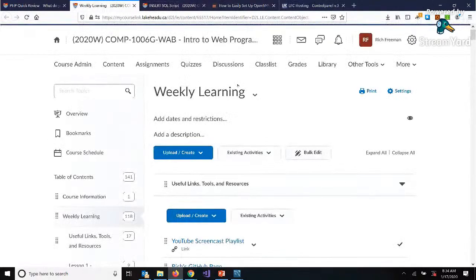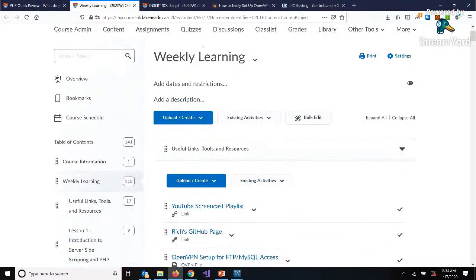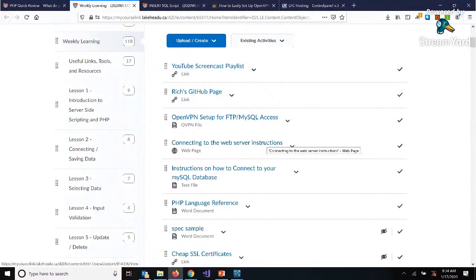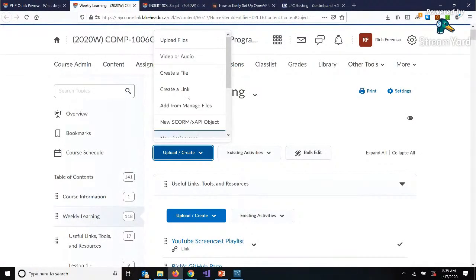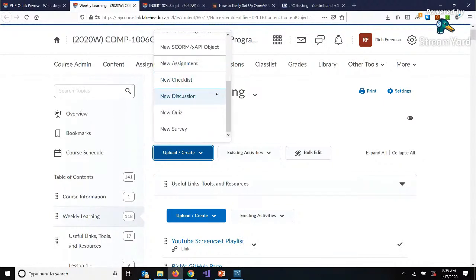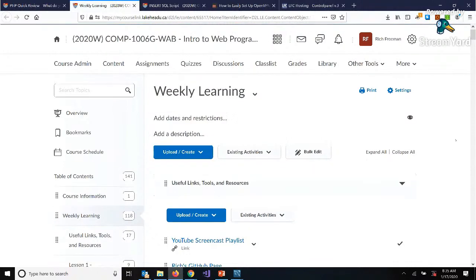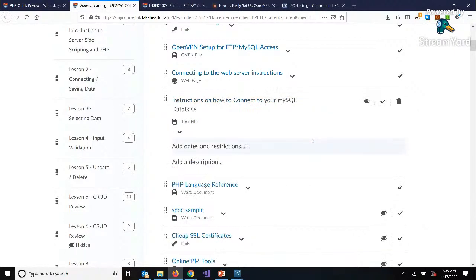All of the instructions for connecting to the web server and connecting to the database are also in weekly learning links and resources. Here's instructions on connecting to the web server. Here's instructions for connecting to the database. So I will just add in here, actually, I'll add it to this one, the item about instructions on connecting to the database.